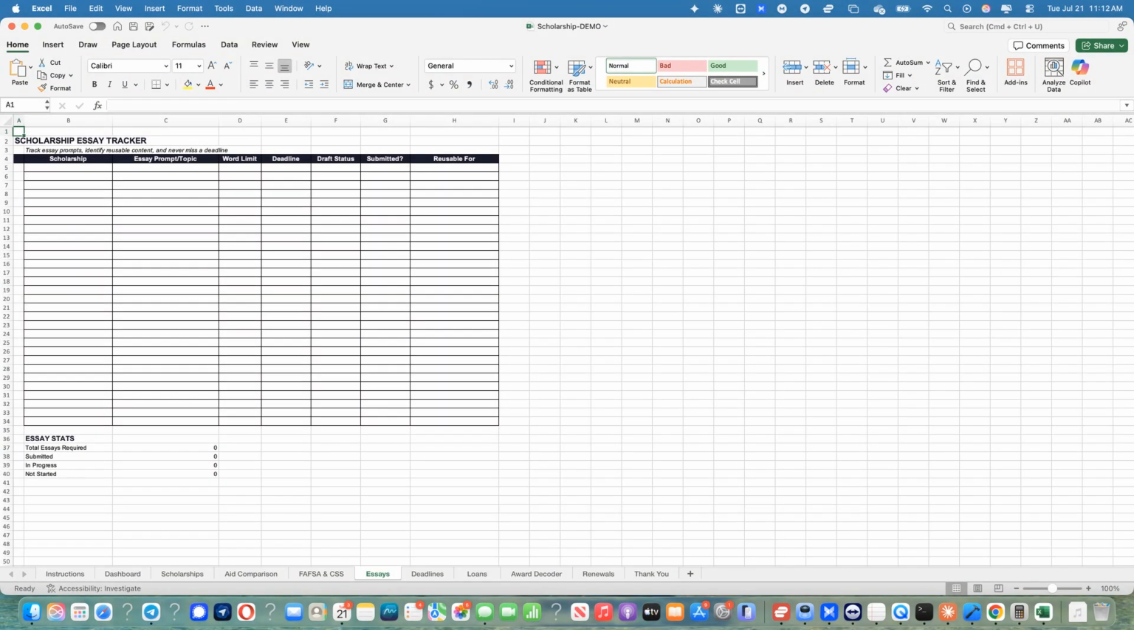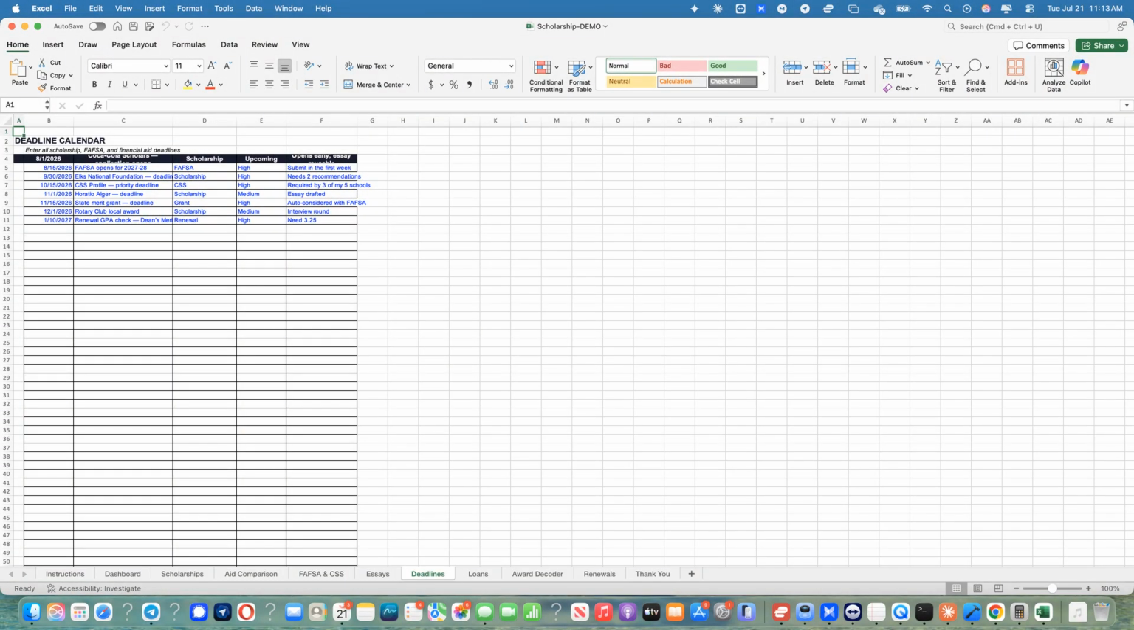The Essays tab is the one that saves the most time. Every prompt with its word limit and deadline, your draft status, and a reusable for column, because one strong essay usually fits several applications with light edits. The deadline calendar pulls every date into one list with an urgency flag.